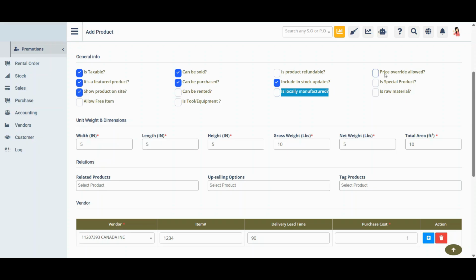Is batch tracked. Enable this option if the product is managed by batch numbers, meaning it is produced in bulk and may have an expiry date. Example: selling 100 bottles of ketchup from batch number B2025, expiry December 2025. Price override allowed. Enable manual price adjustments for this product when creating the order.